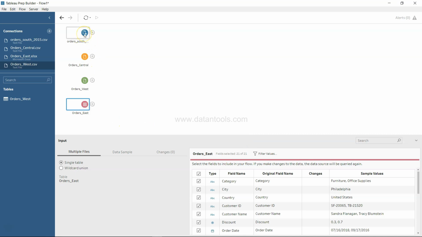Blue is indicated by orders south, orange is orders central, green, and this pink or magenta is orders east. So these are the 4 different files and 4 different color icons, just for better understanding and better categorization. This is just another way by which you can import. As you can see, we have created 4 different input steps with which we can further join, aggregate, transform, clean, and create new calculated fields. All of that we can do afterwards once we have got the data inside.